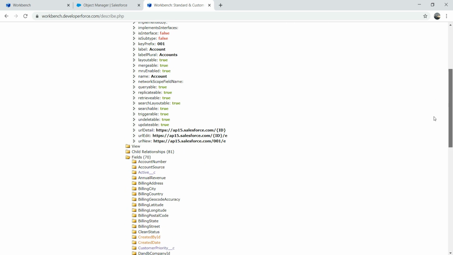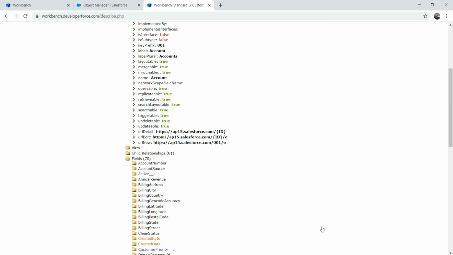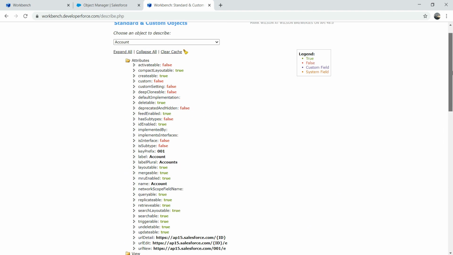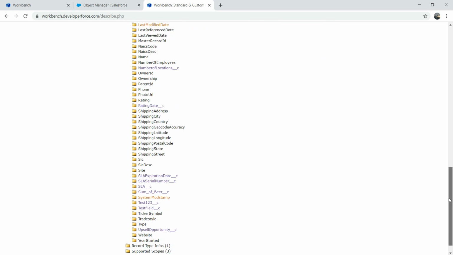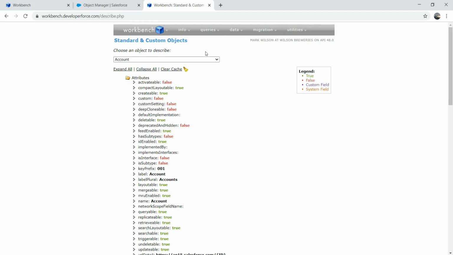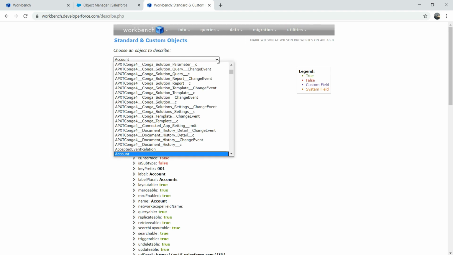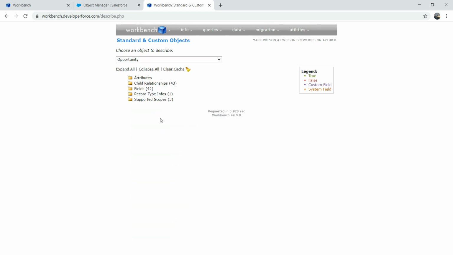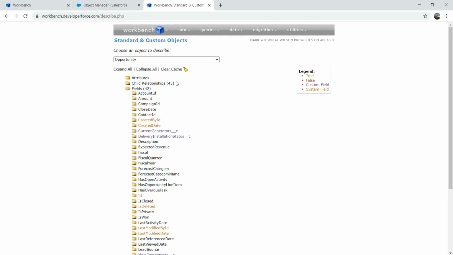You see the different colors. The colors will tell you which fields are system fields or custom fields, or true or false, that kind of stuff. And record type info, because it's a master one. Okay, so let's look at opportunity. That will be a bit interesting to see. And you have similar stuff here for opportunity. These are standard objects.